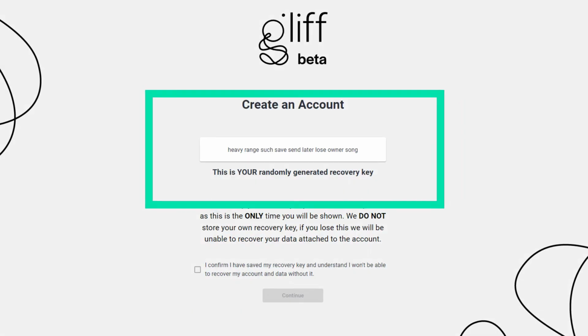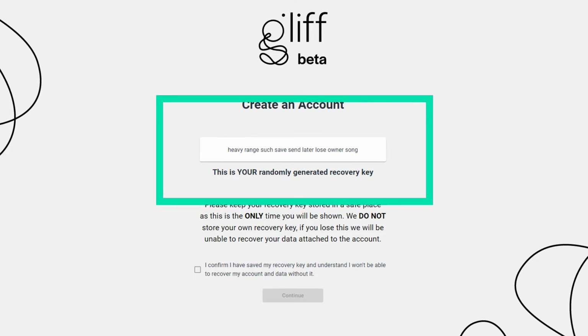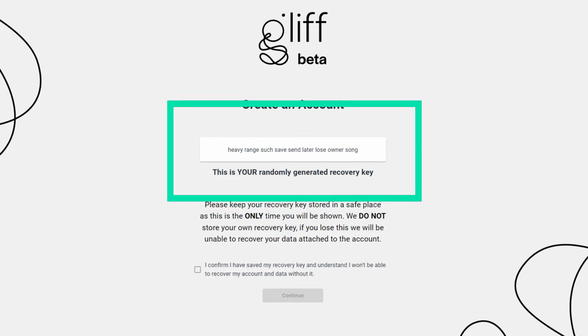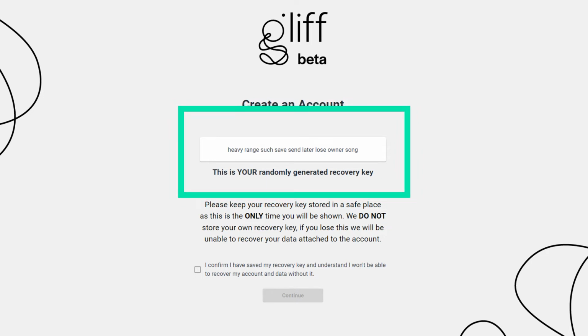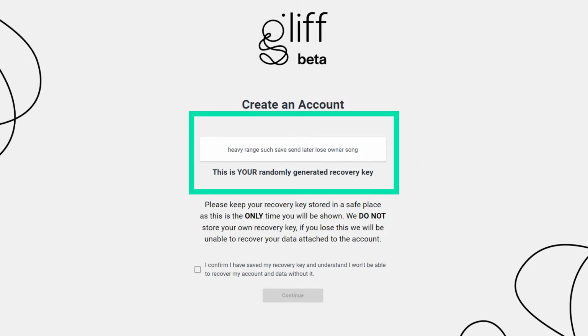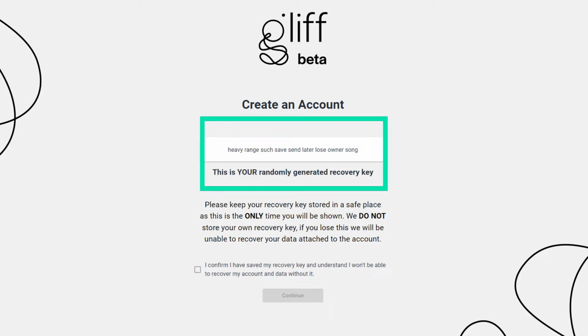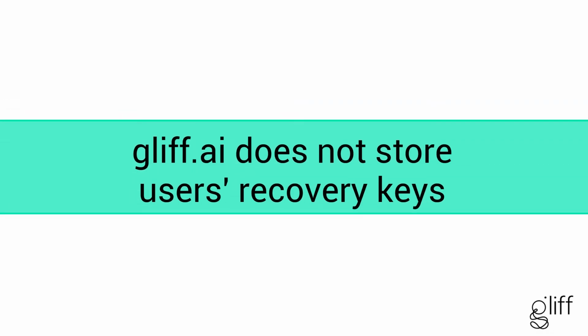During your sign-up process, you'll be given an account recovery key. Please save the account recovery key in a secure, memorable location, as this is the only time you will be given the key. gliff.ai does not store users' recovery keys.